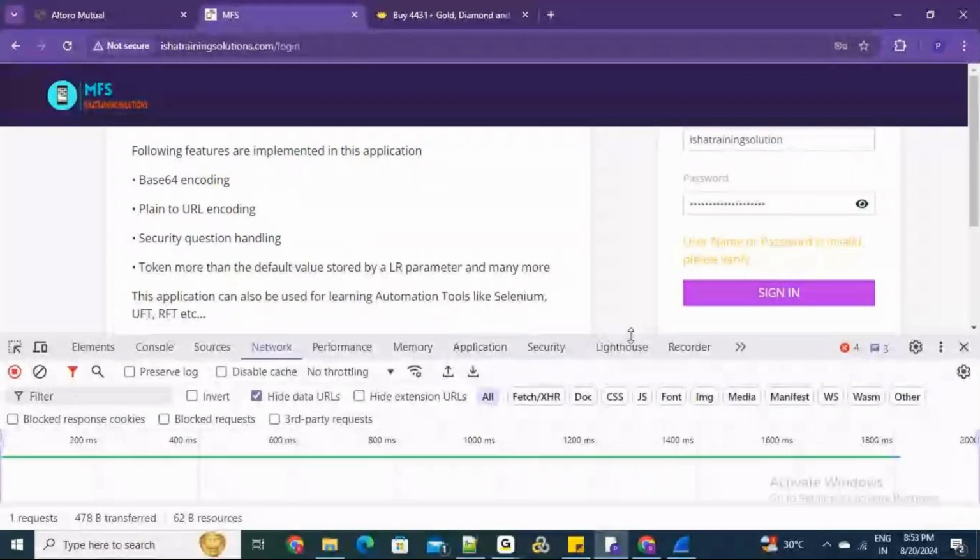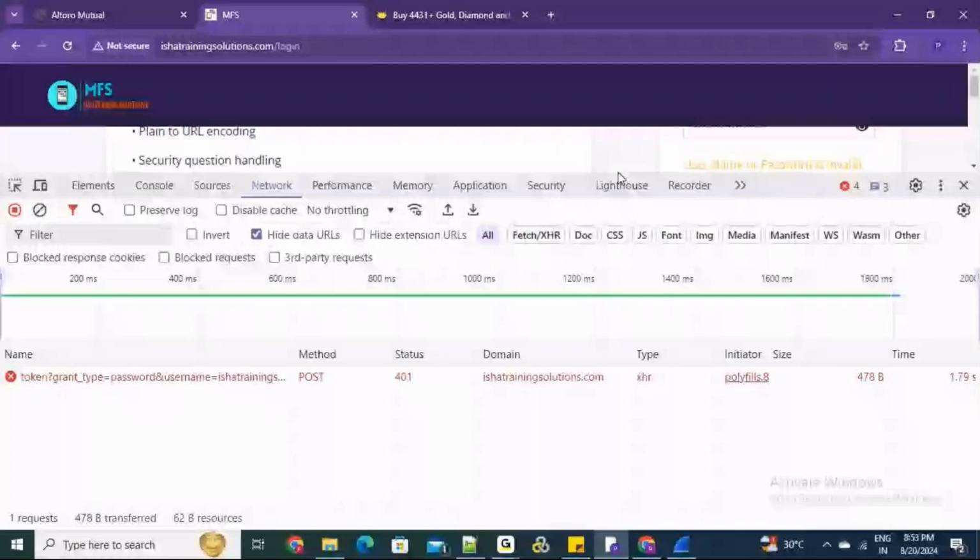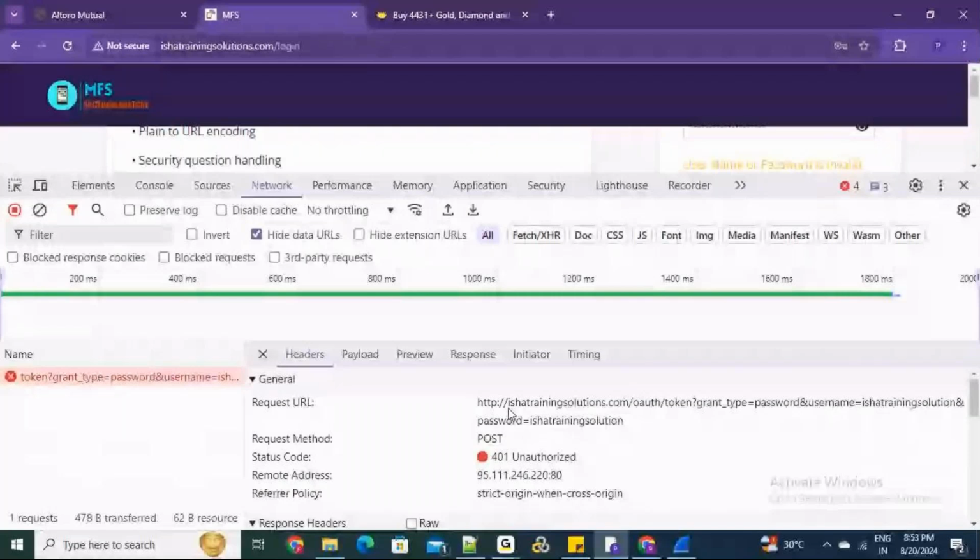If you see here, there is a request to the backend, and it says ishatrainingsolution.com OAuth token, and then it says username and password. The username is Isha Training Solution, and the password is Isha Training Solution. So from the browser, the request goes to OAuth/token with the username and password.